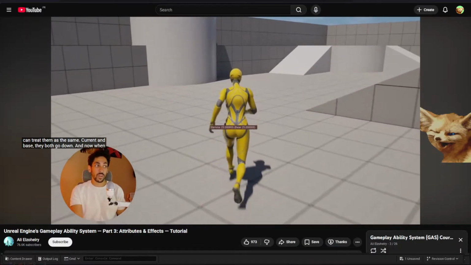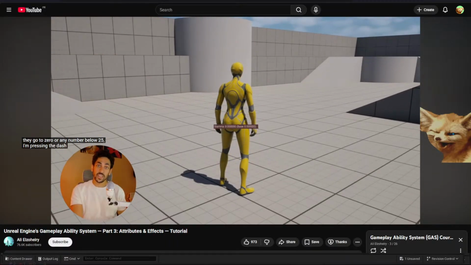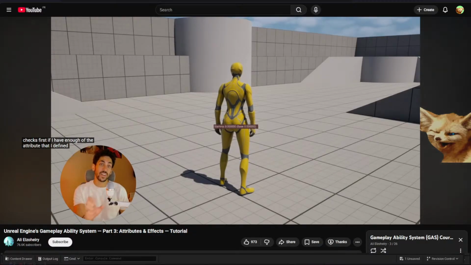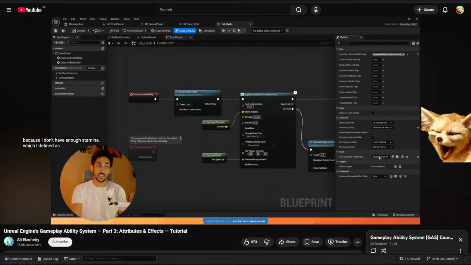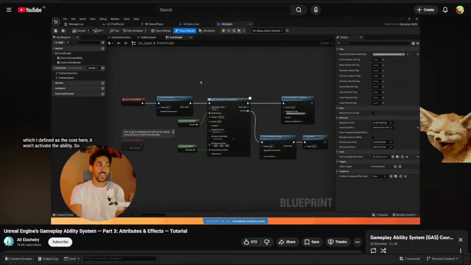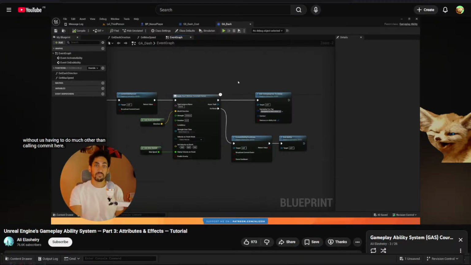And now when they go to 0 or any number below 25, I'm pressing the dash key, but it's not dashing because the ability itself checks first if I have enough of the attribute that I defined as a cost. And because I don't have enough stamina, which I defined as the cost here, it won't activate the ability. So this handles costs for us very nicely without us having to do much other than calling commit here.